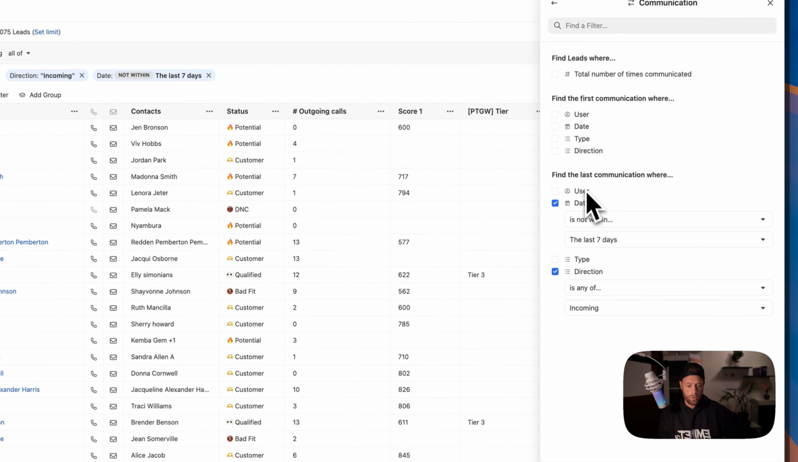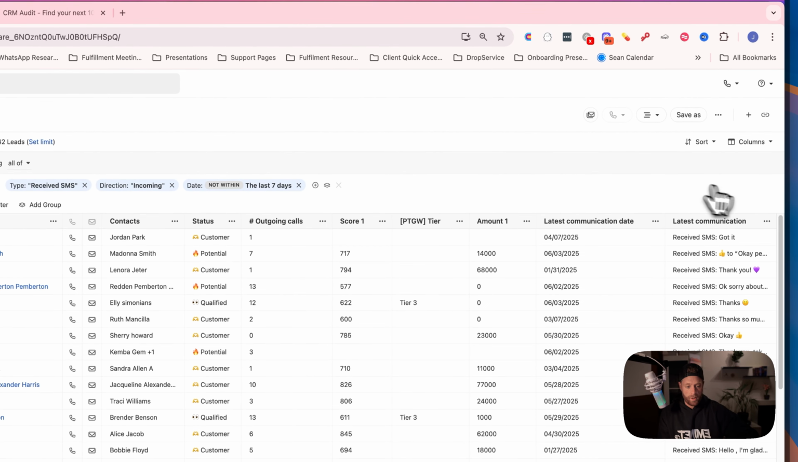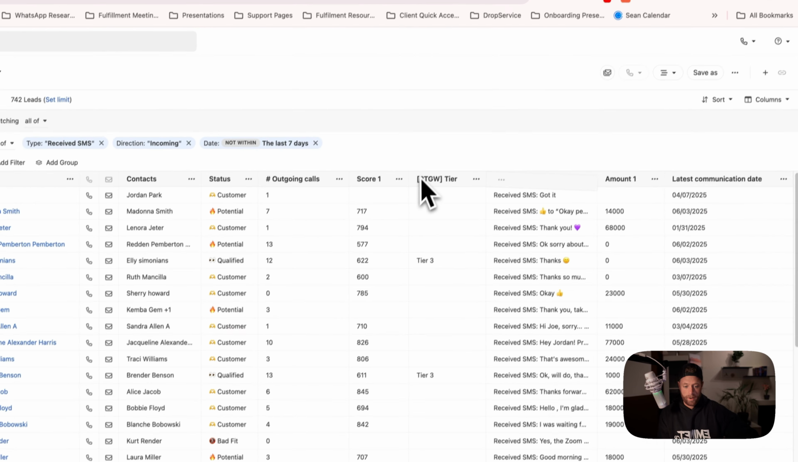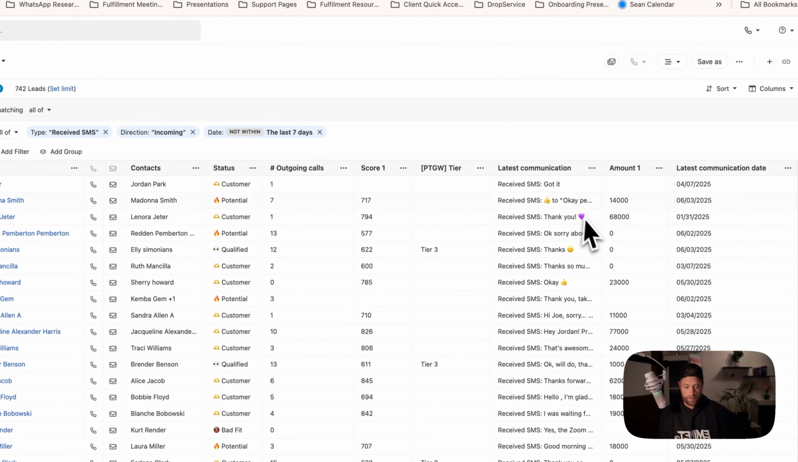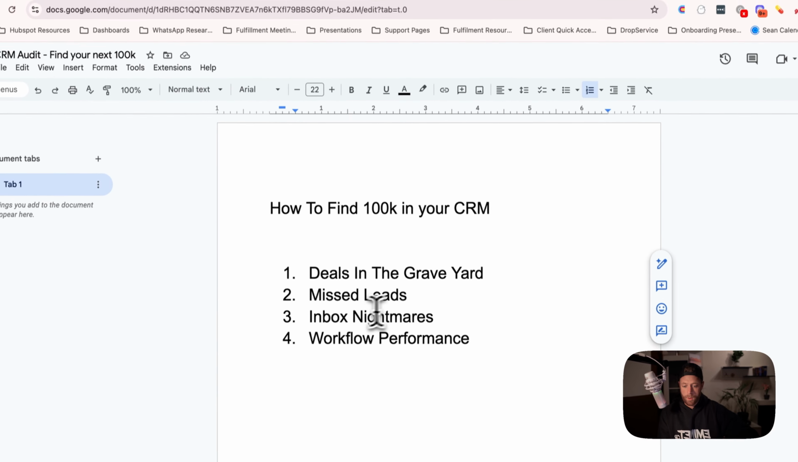Now, to quickly overview this in Close, we can actually go over here. We can sort down by latest communication right here, and we can apply this. Now we can actually see what that communication was, right? So we can drag this over and we can see, got it, okay, thanks. So obviously some of these are not going to matter, but we want to go in here and find out why we have not responded to these, okay? So that's another big one there.